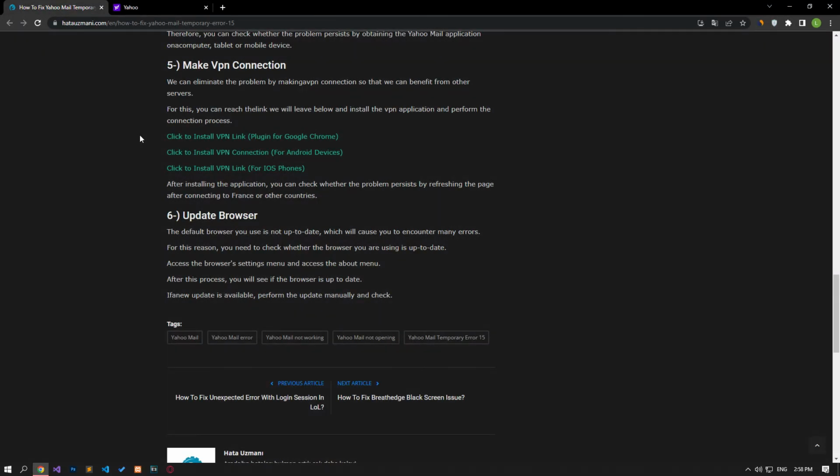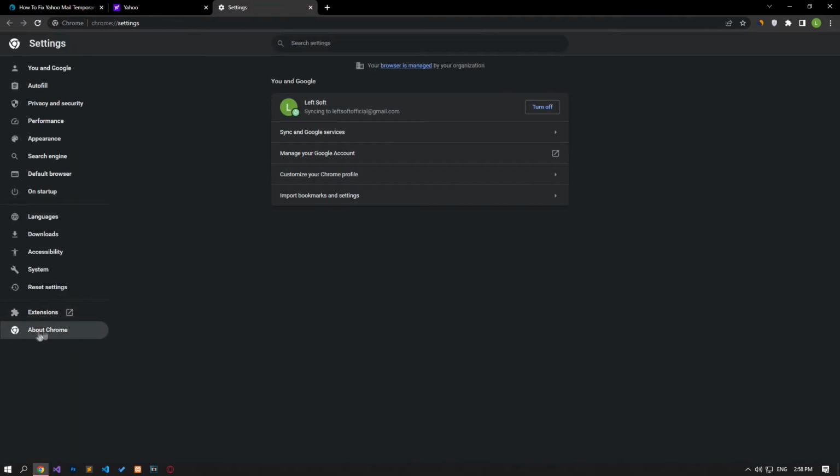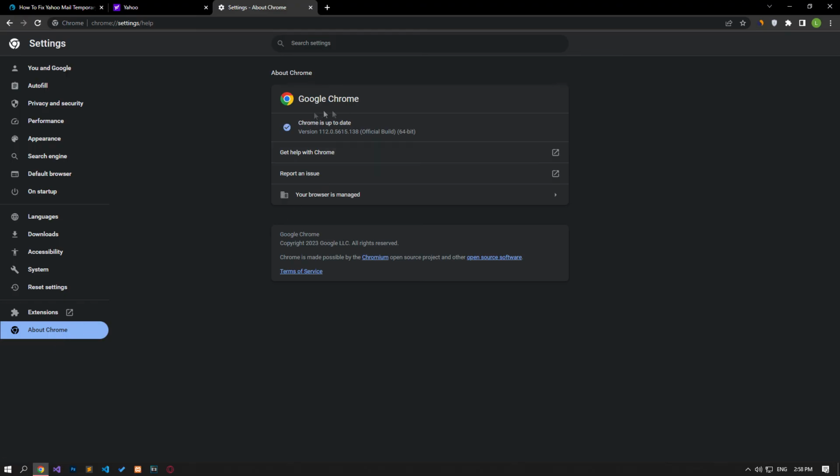If the default browser you are using is not up to date, you will encounter many errors. For this reason, you need to check whether the browser you are using is up to date. Access the browser's settings menu and access the About menu. After this process, you will see if the browser is up to date. If a new update is available, perform the update manually and check.